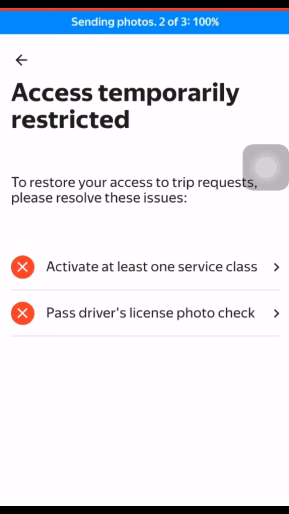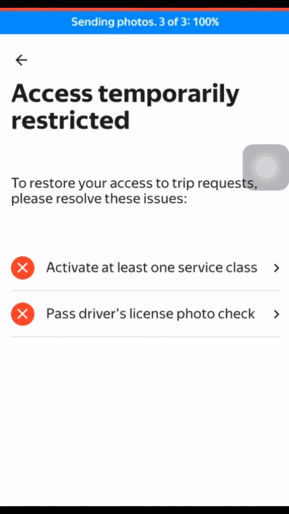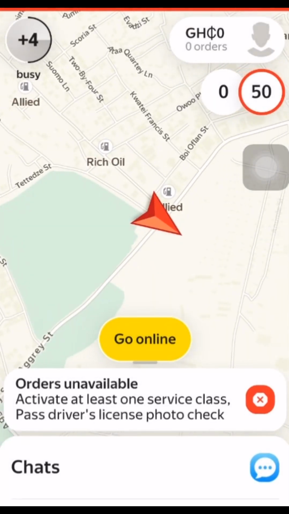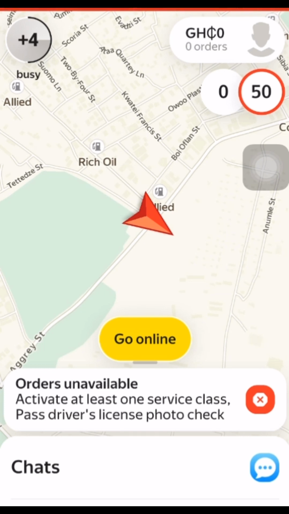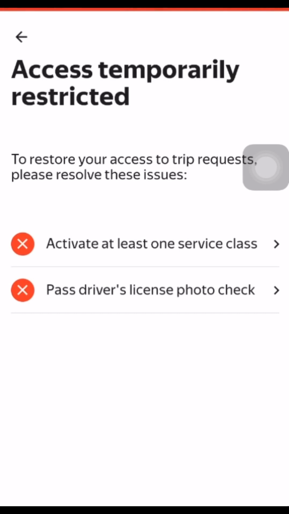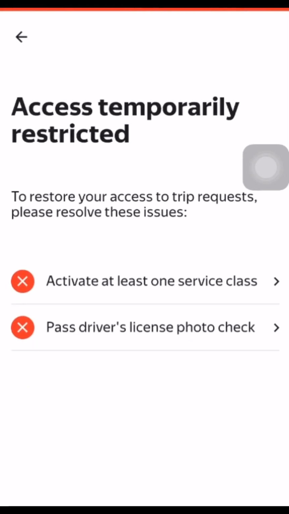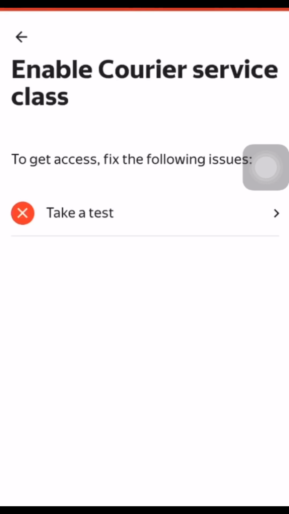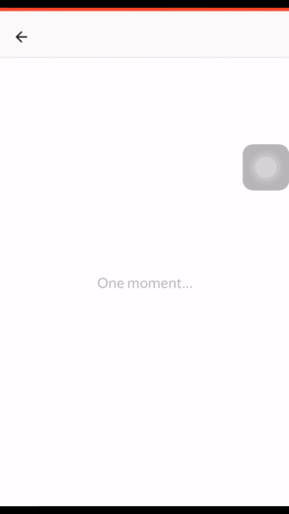Now there is something called activate at least one service class. So this is a test you must take every day for you to be able to go online. So now you click on activate the first class service. Okay, so you just click on it, then click on the courier, the padlock there, then you take a test. So a video will be shown to you on how to use the app, how to accept orders, and how you can deliver them.